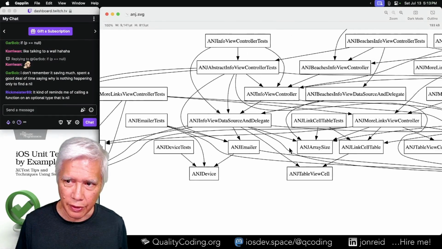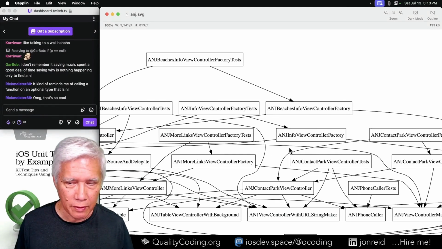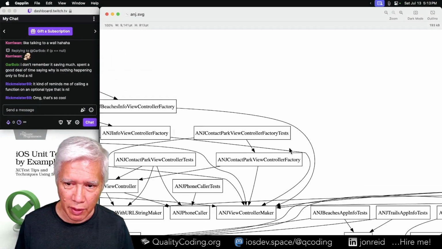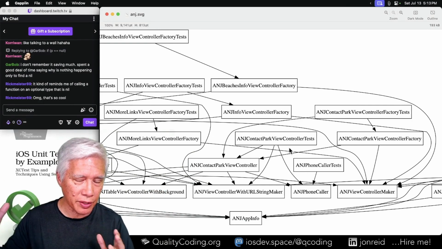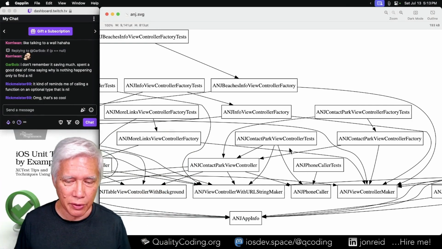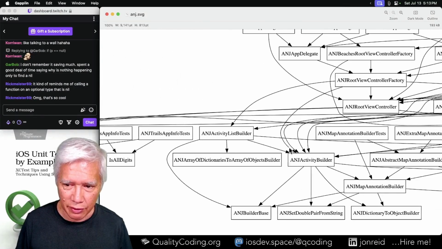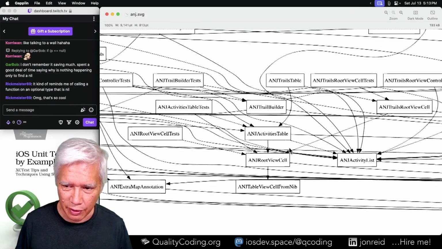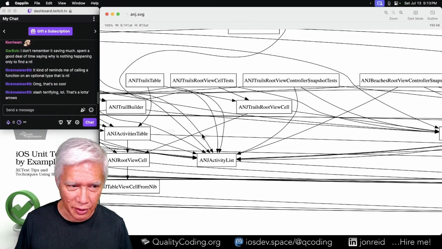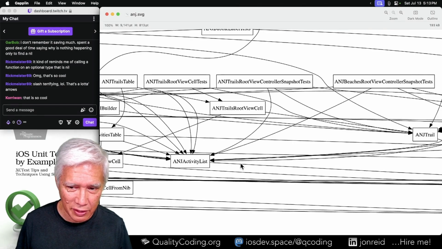And here it is. This is my 2 apps, Beaches and Trails, and the common code that they use. And you can see there's a lot of stuff that comes down to, oh, look at what's all this. So there's a lot of stuff coming into activity list. A lot of things use activity list.